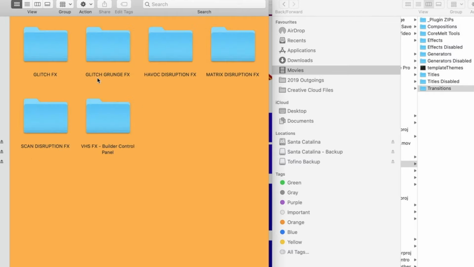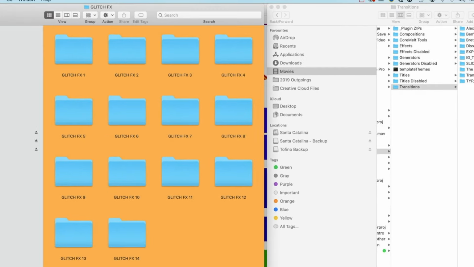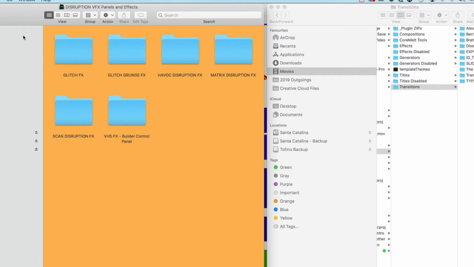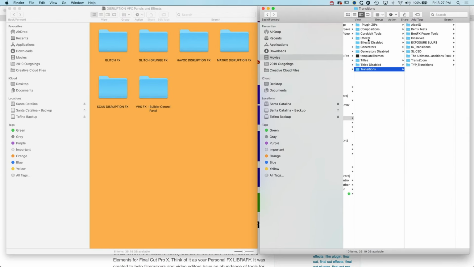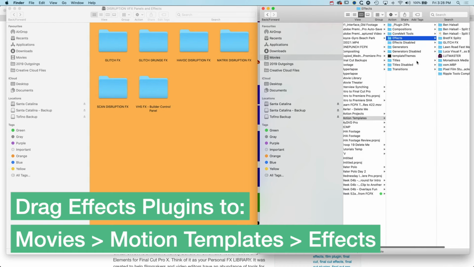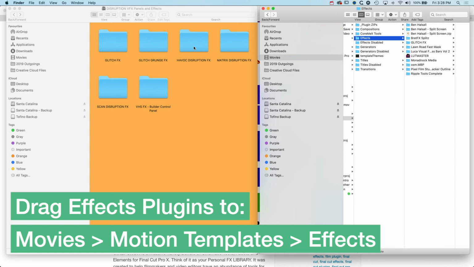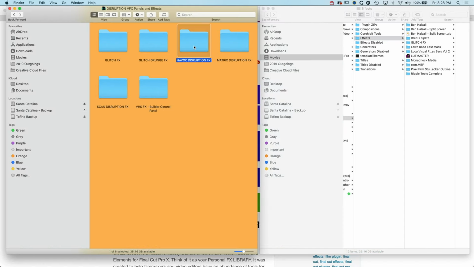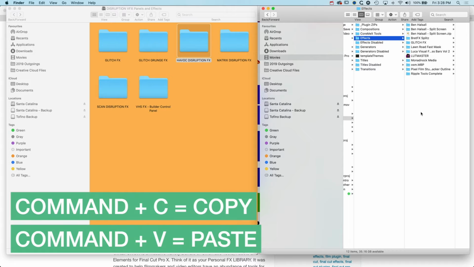And what you'll see in here is we've got these different sets of plugins. If we double click in here, each of these folders is its own series of plugins. I've had a look at the glitch effects plugins, and basically for each one of these folders you want to be dragging it into your effects folder in the motion templates in the movies folder on Mac OS X. So we're going to jump in and we'll just grab this Havoc Disruption effects, and I'm actually going to make a copy of this. So Command and C, and we'll click in here and paste this in.